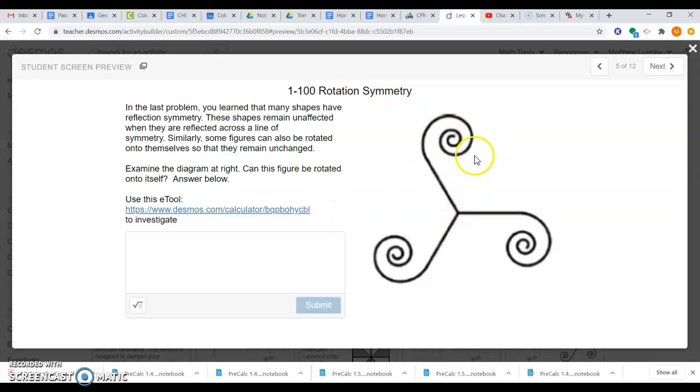Okay, so they're asking, does this shape have rotational symmetry? And you can use this E tool here to investigate it, and when you click on it, it should be able to tell you what degree it has rotational symmetry at. By the end of this lesson, I'll explain a way that you can find those degrees of rotational symmetry by just using a calculation. But investigate that using the E tool.